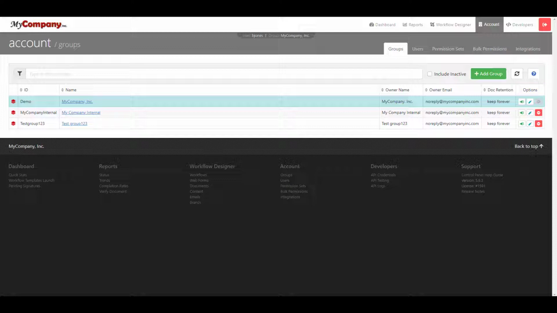Our use case today is that I'm an administrator in the My Company group and need to update group settings, deactivate a group, and reactivate a group. First, we need to update the document retention and user password change settings in the My Company group.